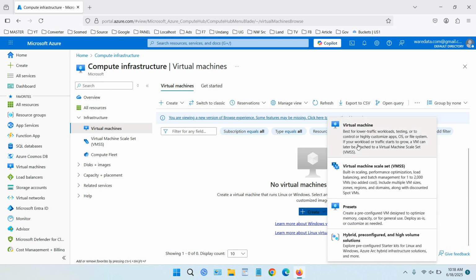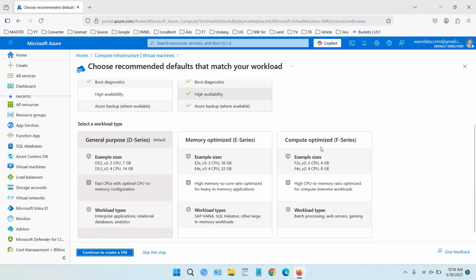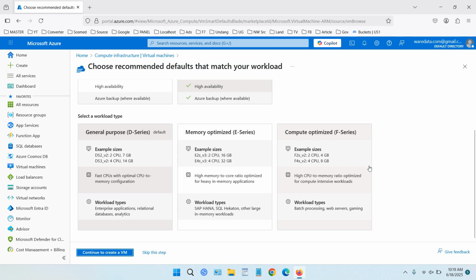Okay, there are several options here. Virtual machine with scale and with preset, and this is hybrid. Okay, for an easy way, we can use a preset, because with the preset we don't need a more complex configuration. You can use general purpose, memory optimized, or compute optimized here. For example, here we select general purpose. Just click continue to create a VM here.